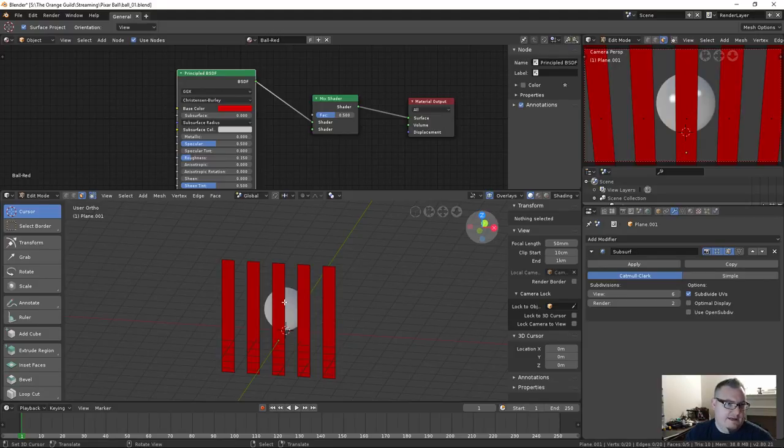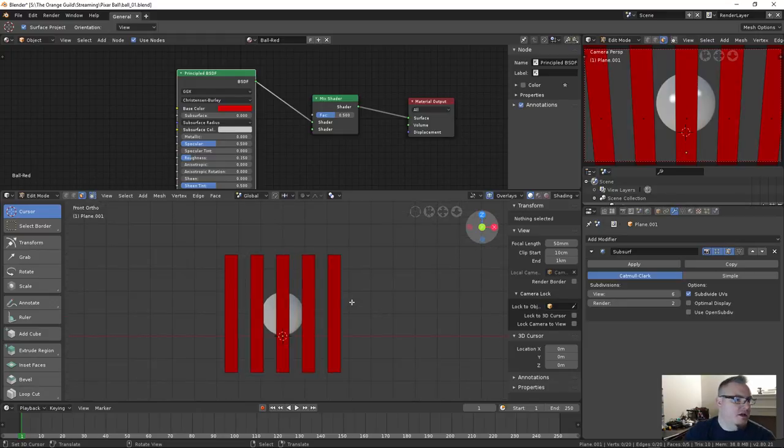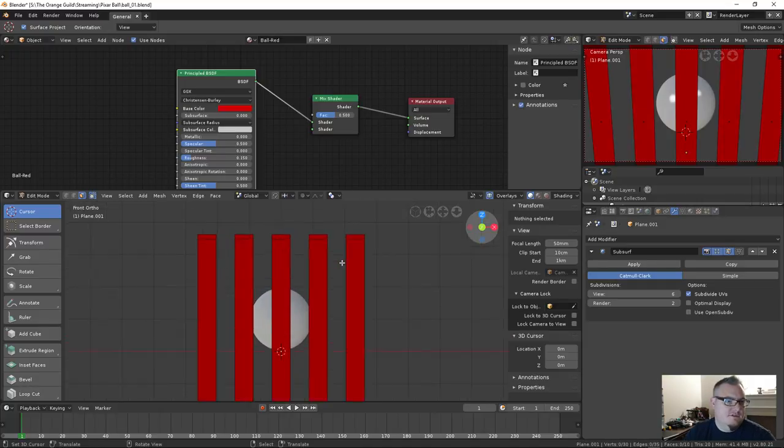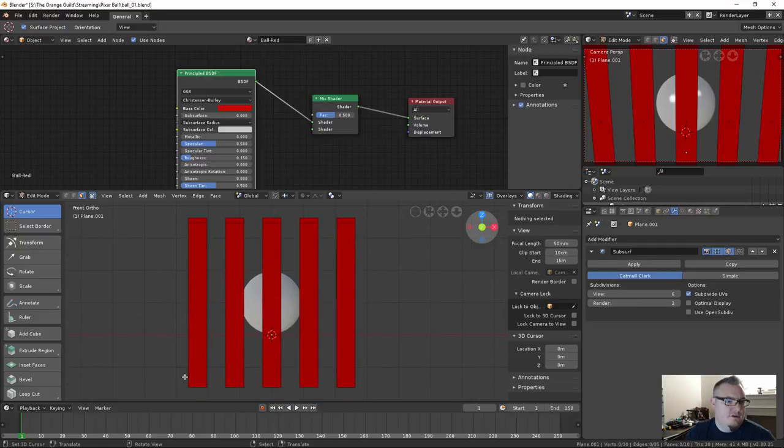So instead of adding loop cuts in all of these, what I'm going to do is use the knife tool. If I hit K and then Z, I can draw a line straight through all of these. And if you hit C, that will constrain that on the horizontal axis. Left click to accept, enter to confirm the final of that.